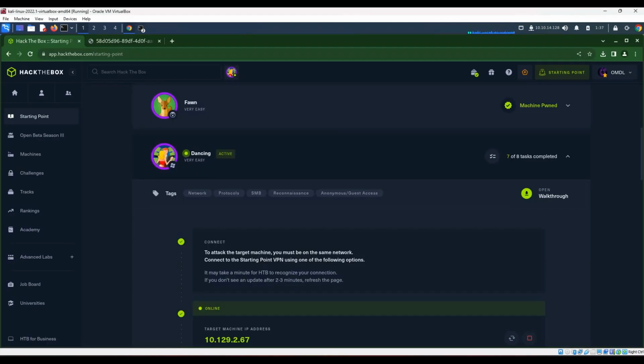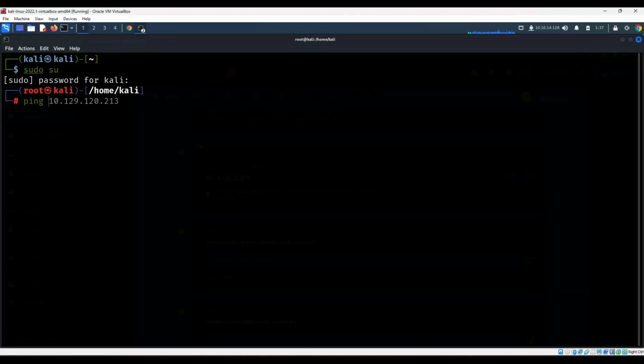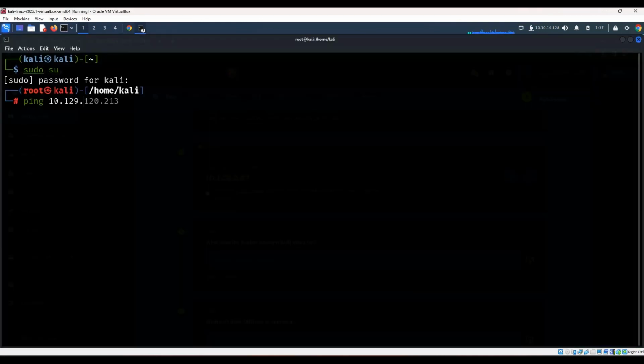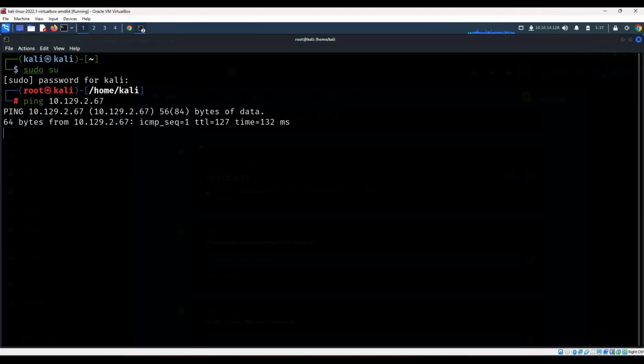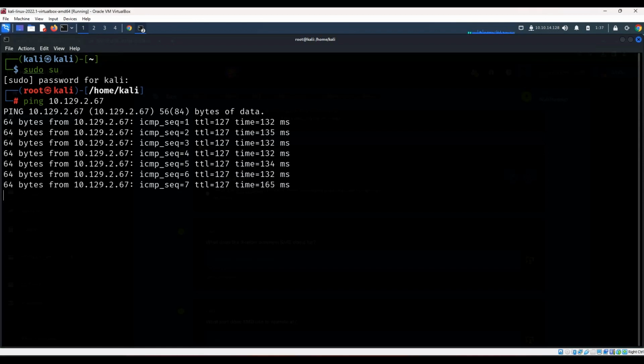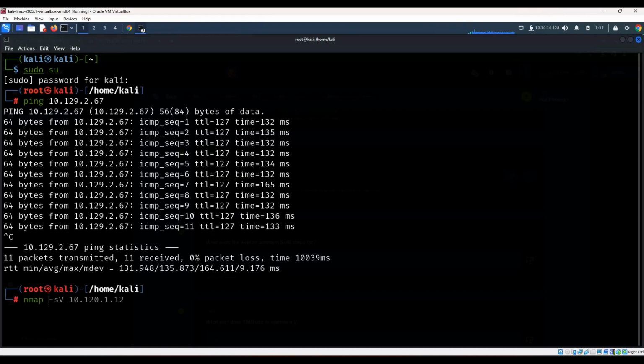Let's check whether the machine has started or not. Here it is, the machine is started, so the IP is 10.129.2.67. Now we are going to ping. The first step is to check whether our machine is communicating or not. We can see the machine is communicating from the terminal, and this is a Windows machine because the TTL value is 127.